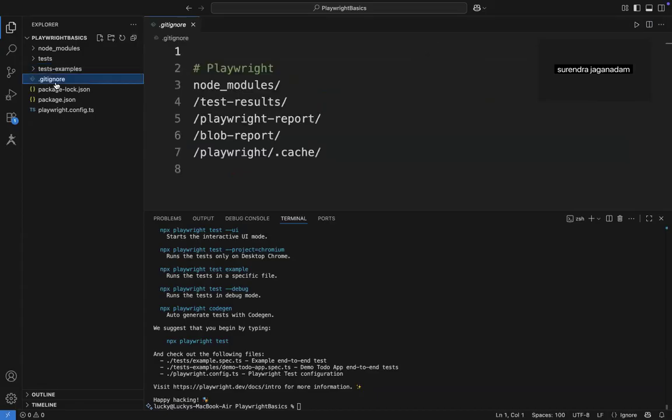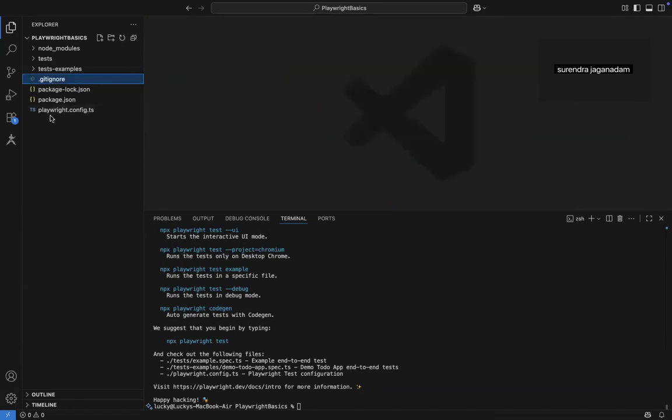And a .gitignore. Ideally, this .gitignore contains the files that need to be ignored whenever you are committing the code to the repository. Ideally, it is stating that you don't want to commit the node_modules, you don't want to commit the results, you don't want to commit the reports, all those things. Anyway, we will be seeing this moving further.